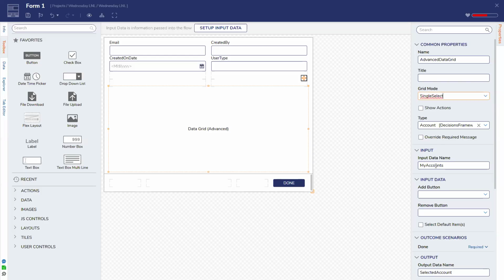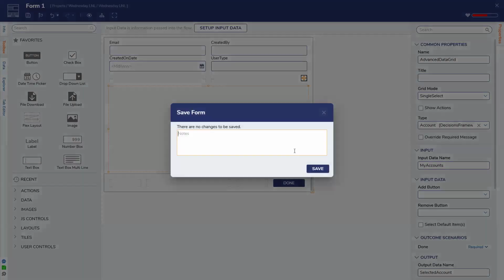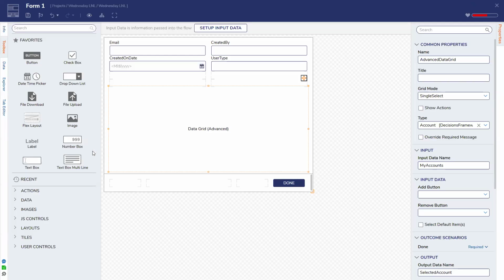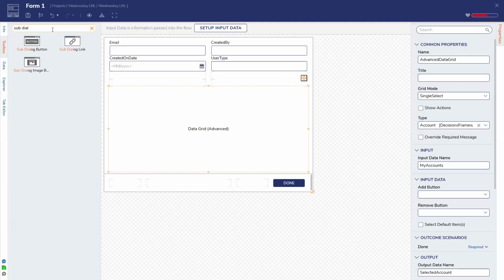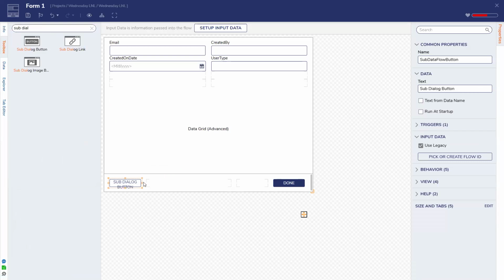Okay, that shouldn't change how this functions. So if we have a sub dialog option, let me ask you real quick, how are you adding stuff with the sub dialog?